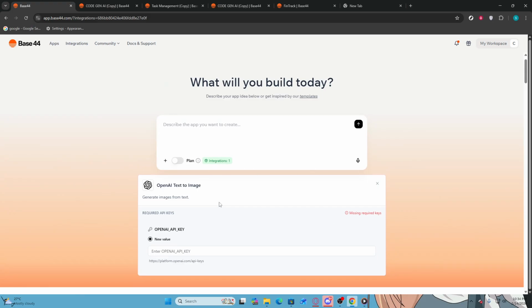Proceed by clicking on Get Started. This button will initiate the setup process for integrating OpenAI into your app. You may be prompted to complete additional configurations, so pay attention to any instructions that appear next.